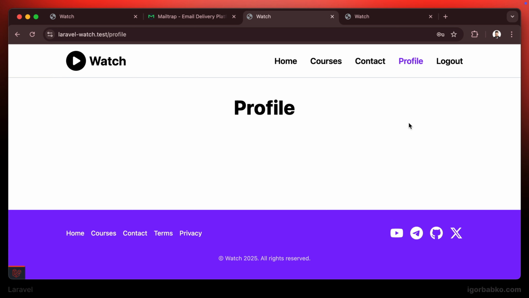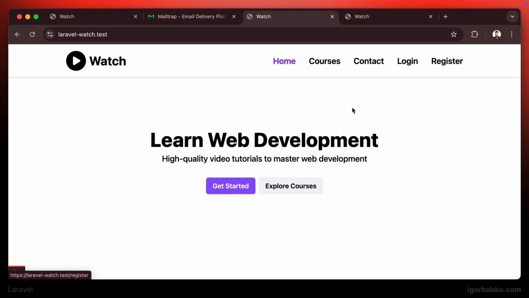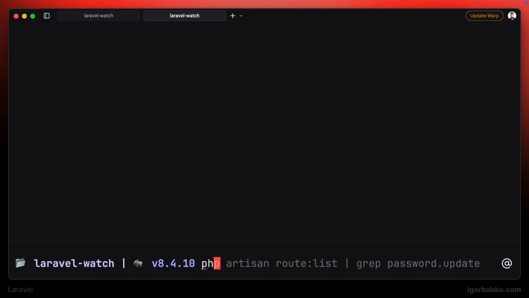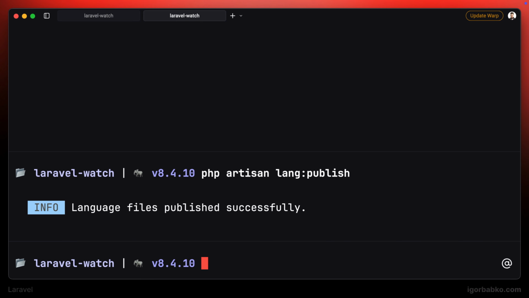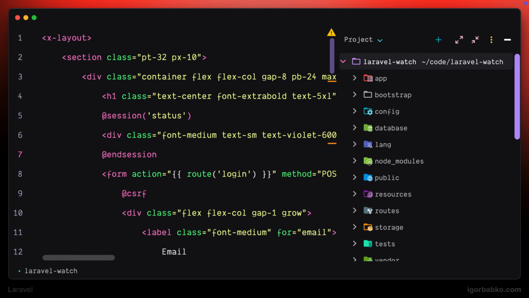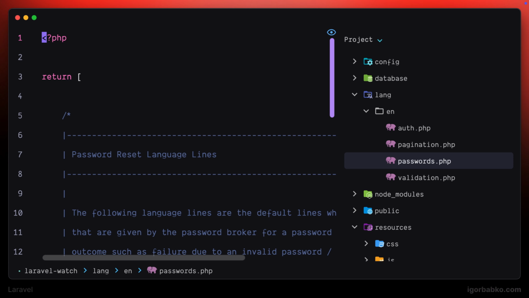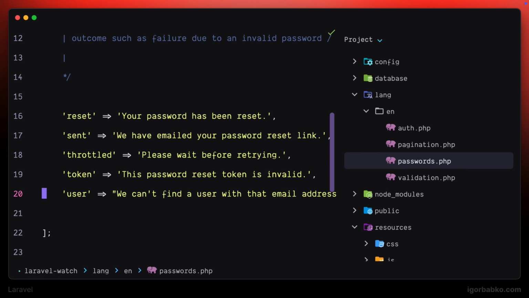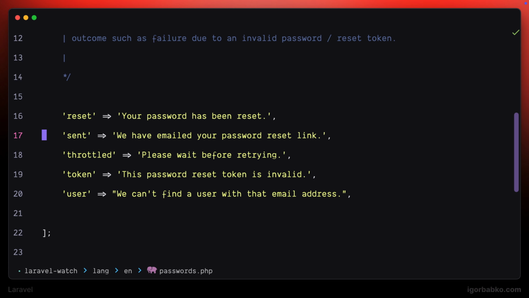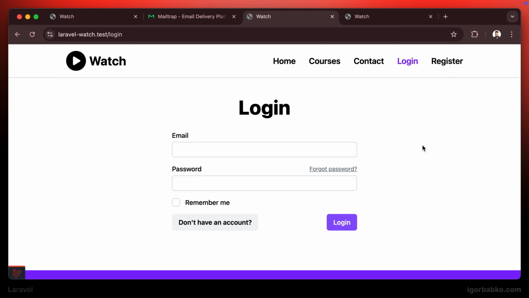And by the way, all those status messages can be customized. We just have to publish lang folder into our application that we can do by running php artisan lang:publish. And we can see that the new folder with the name of lang has been added to our project with several files that contain different messages. Let's try to modify some of those messages. For example, message under the key is sent. And this message gets shown after successfully submitting password reset link.